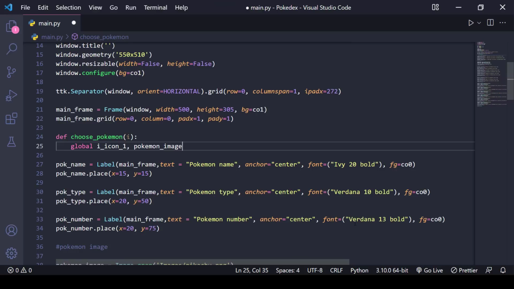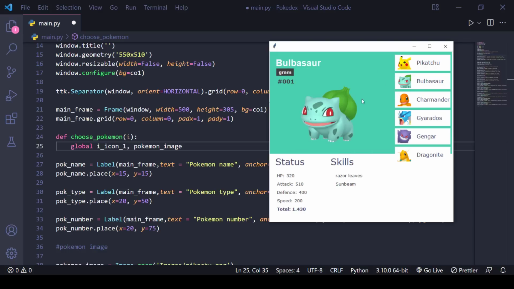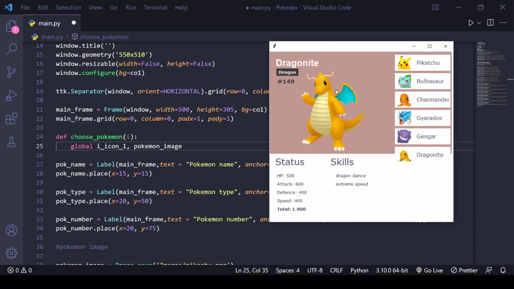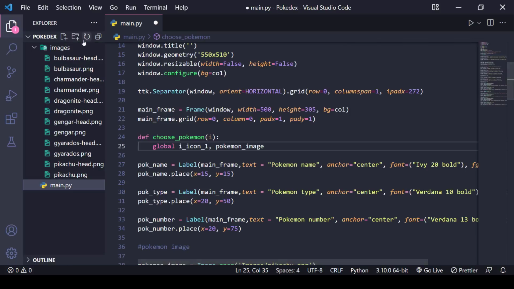Whenever the user clicks on this thing, it has to change the background color as well. If you see, if I click on Bulbasaur, it gives a relevant color that suits Bulbasaur. If you click on Charmander, it changes the background color. If you click on Gyarados, it gives a cool, interesting blue color. Ginger, some color. Dragonite, some color. We are going to get these colors by creating a dictionary. In order to work on these things, first let us create a file called data.py.